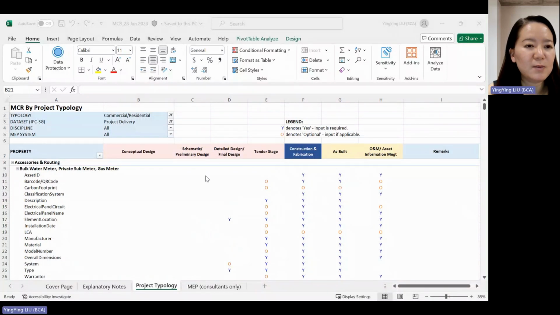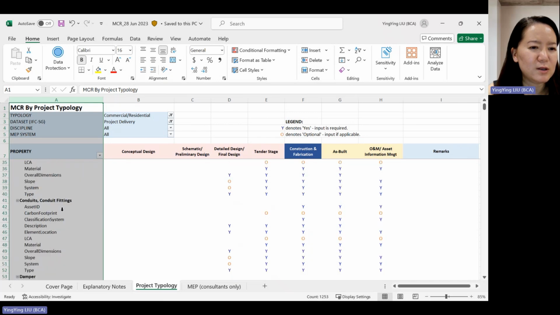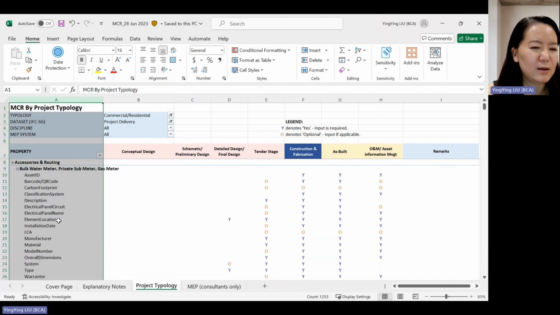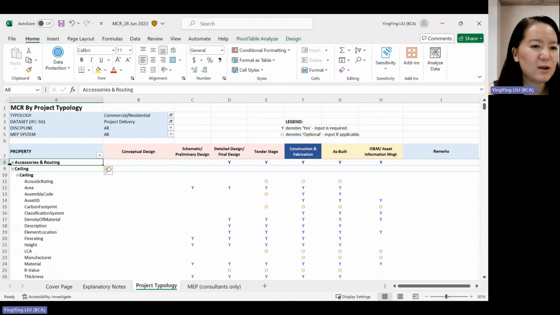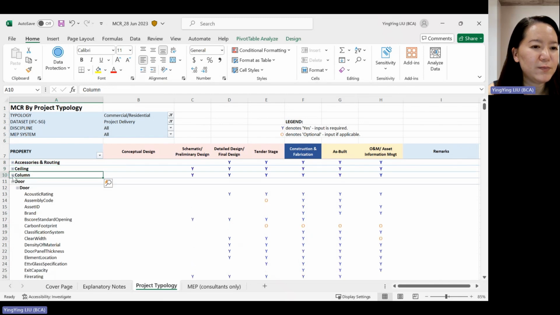Okay, this is the MCR pivot table. You may refer to this MCR by project typology here. The column on the left lists all the required MCR BIM objects and properties. You can see all the objects and properties here, and the objects are also sorted according to category. If you check here, you can collapse everything under the accessories and routing, and you can easily find the information you're looking for.